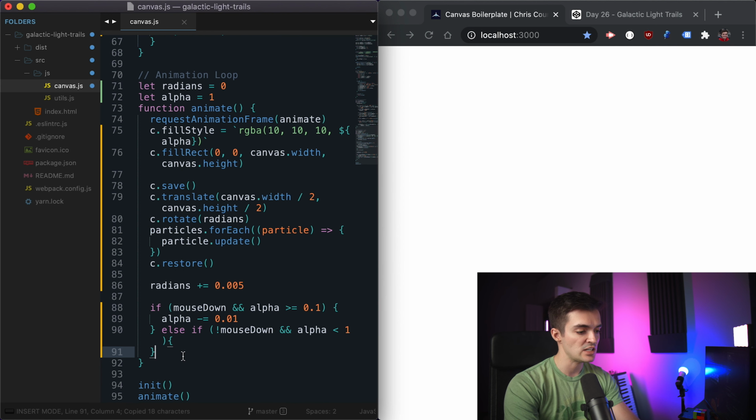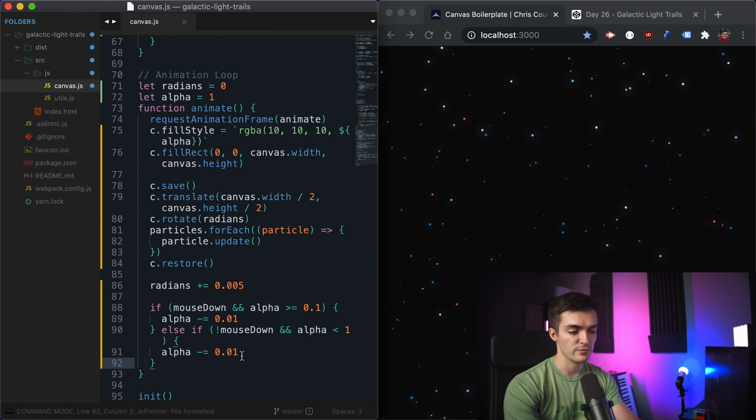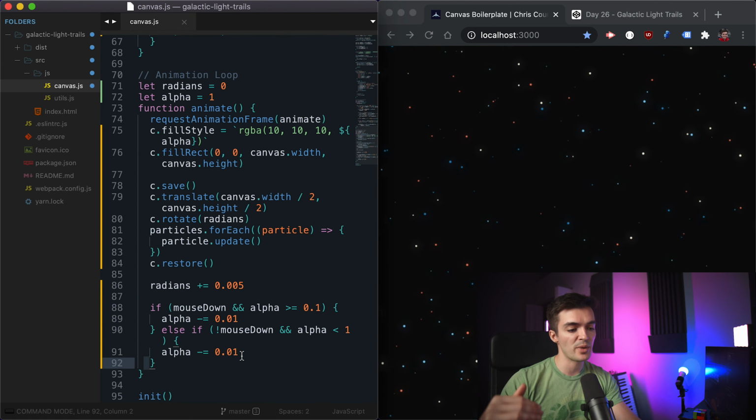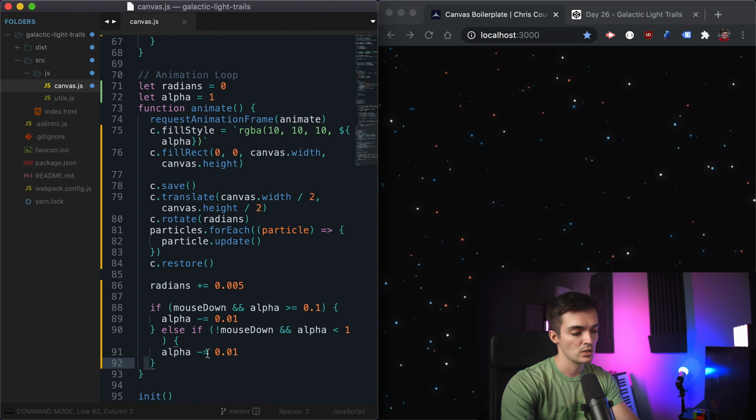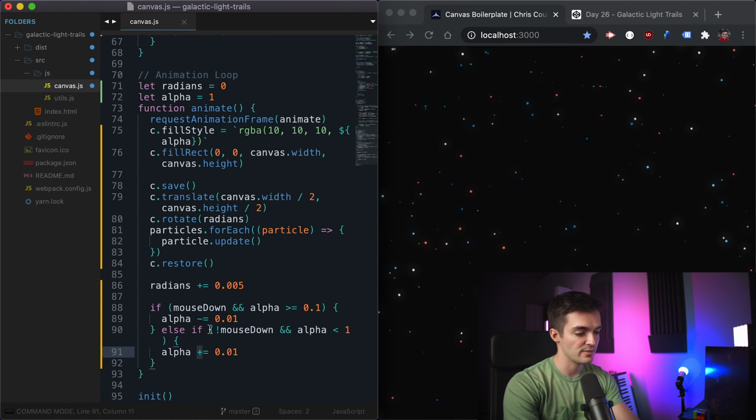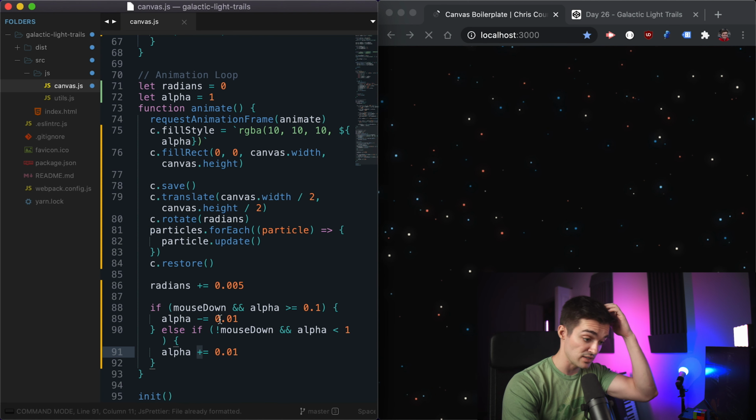We're actually going to increase our alpha if our mouse is up and our alpha value is less than 1, because 1 is our initial state. We want to go back up to that 1 value. So what we can do is, when our mouse is up, add on the same value that we are subtracting when our mouse is down.